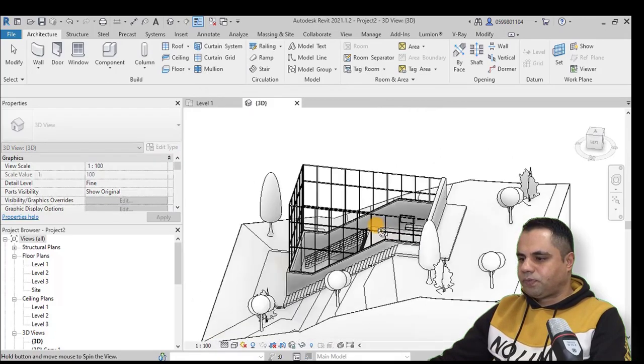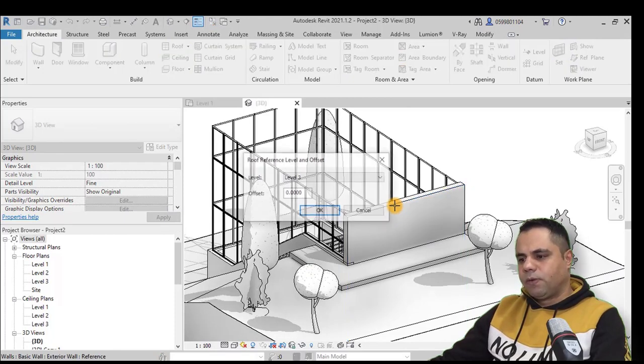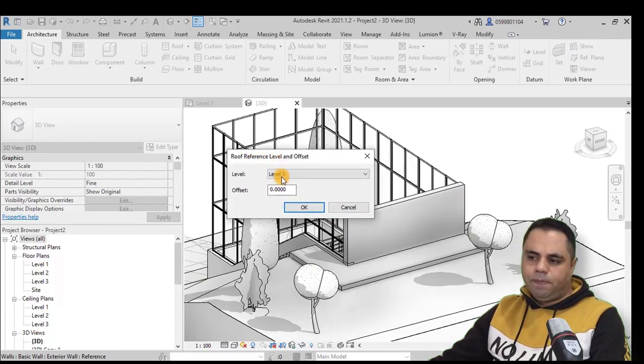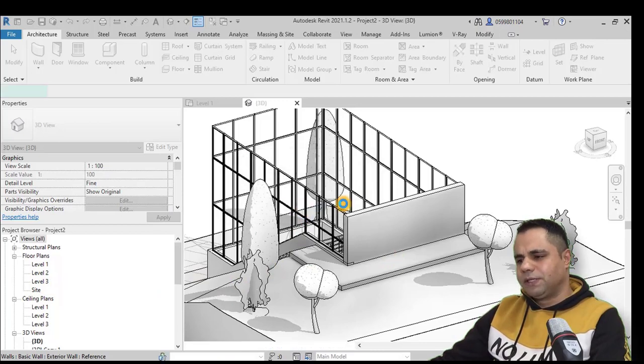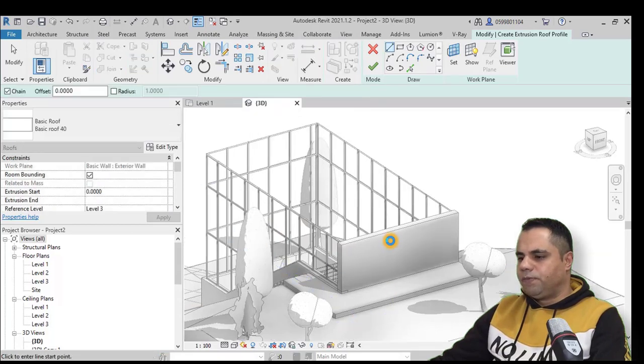Maybe I will draw from this plane, so I am going to select this one, and he is asking me where you want to put your roof. I will put it on roof, level 3, because level 3 is the last one in my project. So I will click OK. He is also asking about the offset, but I will leave it at 0. So once it's done, you can now draw anything or any line you want.